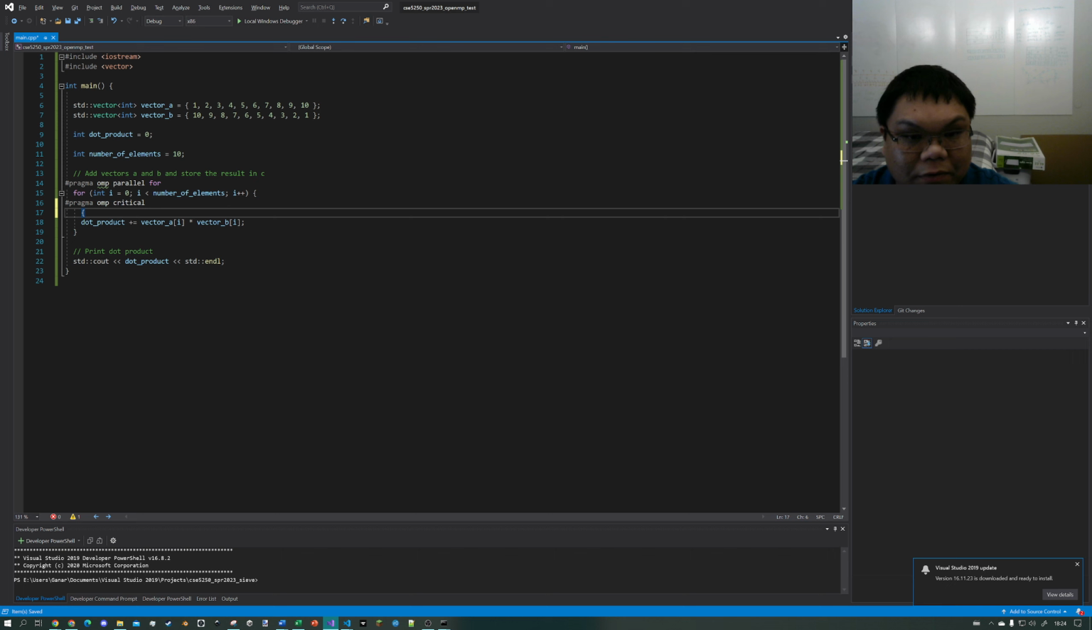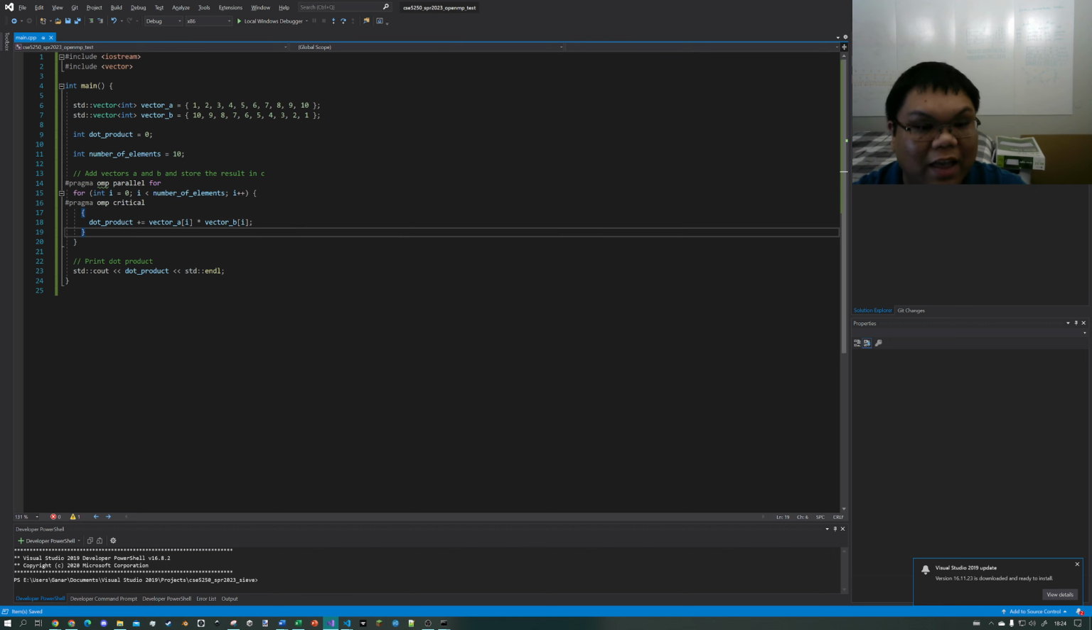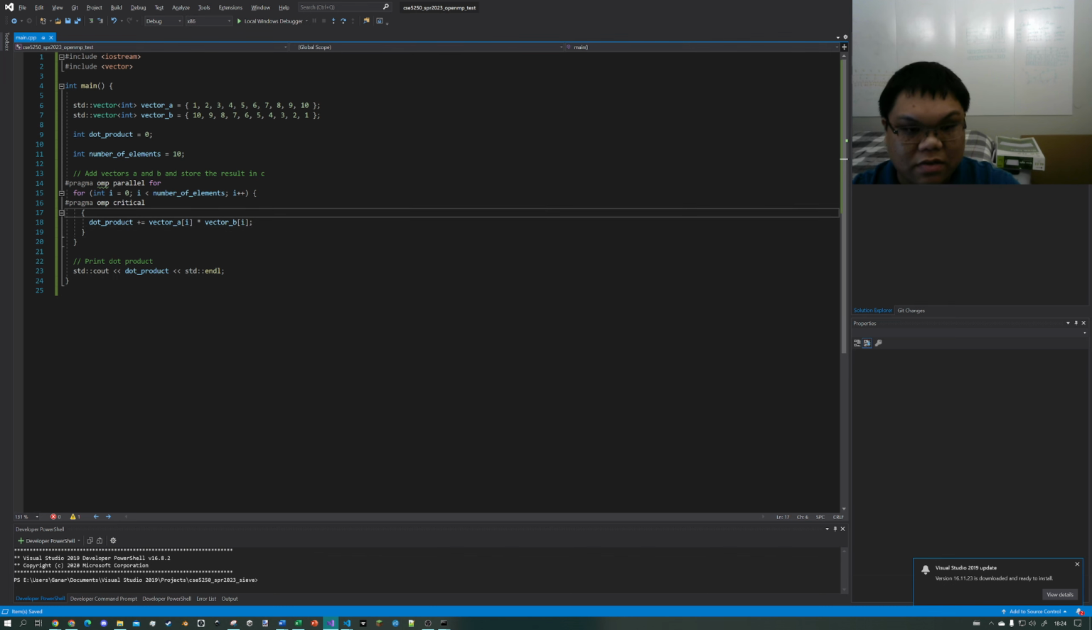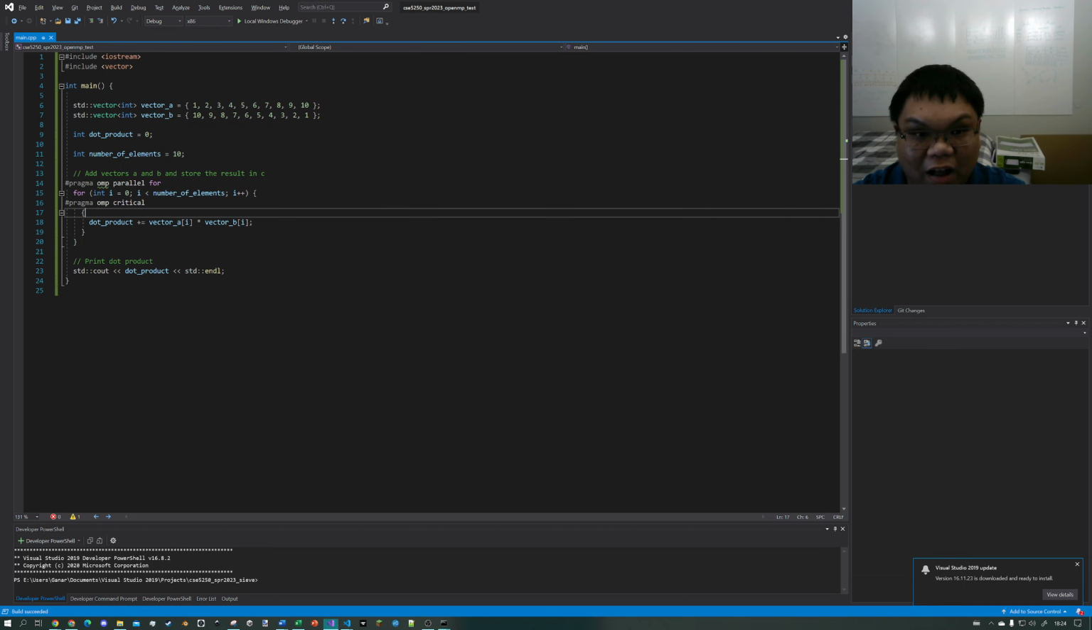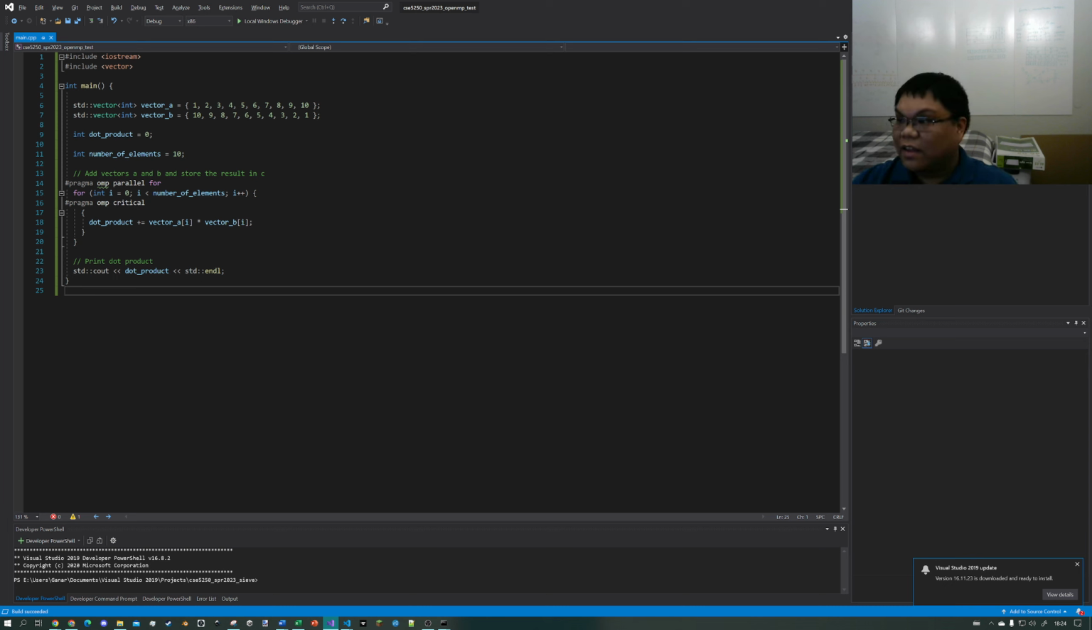or if we had multiple lines of code that were part of a critical section, we could have something like this. Enclose the code in curly brackets. So if you run it now, we should get 220. And if I run it again, I should always get 220 every single time. So yeah, that is how to get started with OpenMP. I'll have this quick guide available on Canvas, but one other thing.